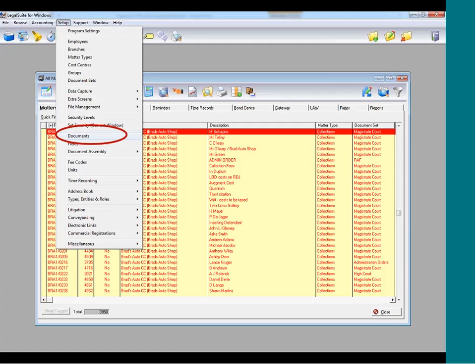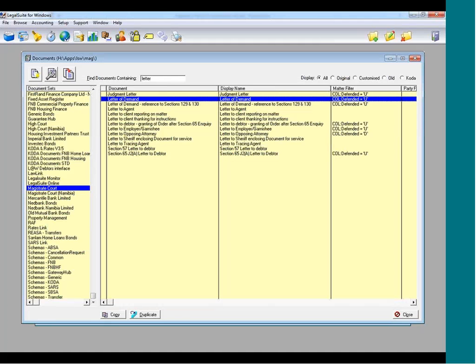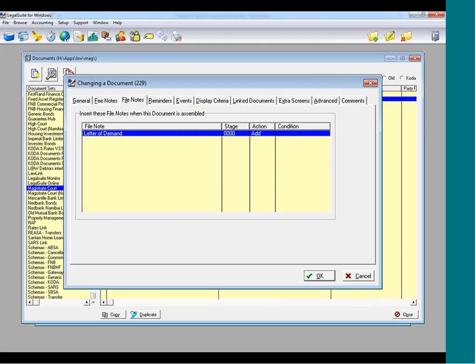Now, if we, for example, look at the Letter of Demand in the Magistrates Court set, you'll see if you go to the File Notes tab, there it shows a file note, Letter of Demand, and it's going to be added. So every time a letter of demand is assembled, it will create a file note that the letter of demand has been done. Again, automatically building up the history of what has exactly happened in that matter. So you'll see there it says letter of demand for a letter of demand that has been assembled.